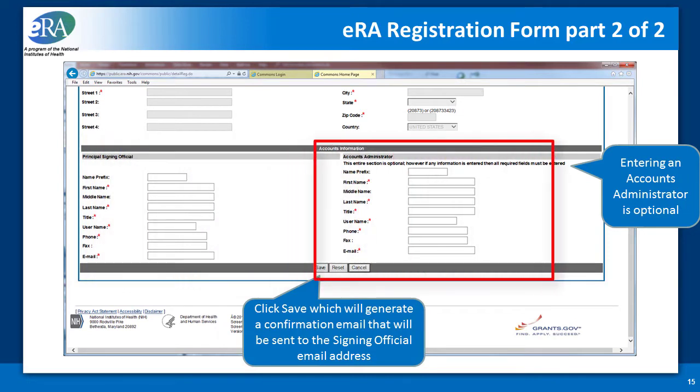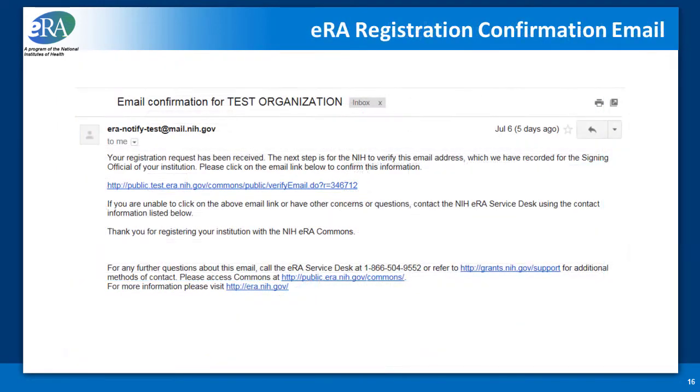An Accounts Administrator, AA, can be optionally entered here. However, even if you enter an Account Administrator, they won't be able to complete the rest of the registration process. After your organization is fully registered by the signing official, they will be able to create additional accounts, with the exception of SO accounts.